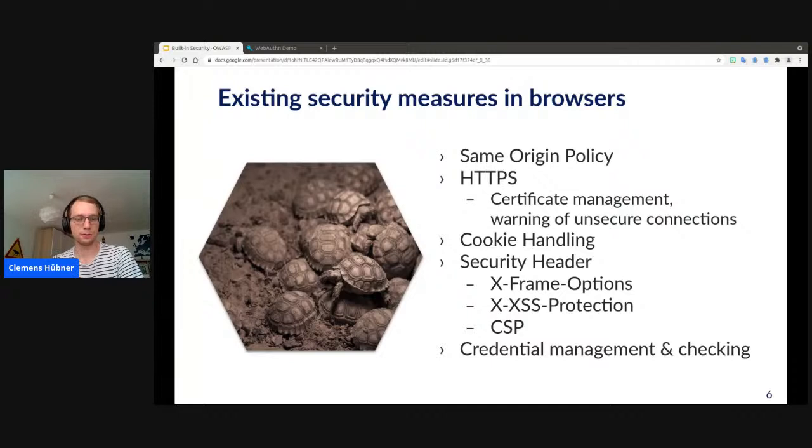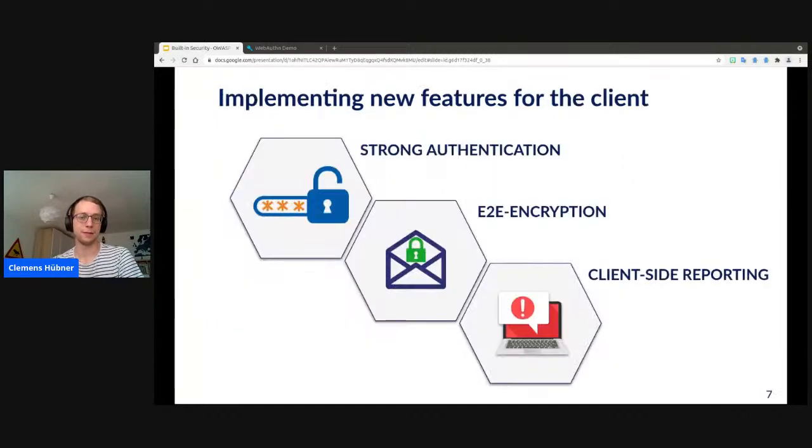But that's not what I want to talk about today, or not only, but I want to talk about some fancy new features browsers can help us to build in our client web apps. And we want to focus on 3 of them today, and I want to give you a short overview over how to do them. So the first of these will be strong authentication.